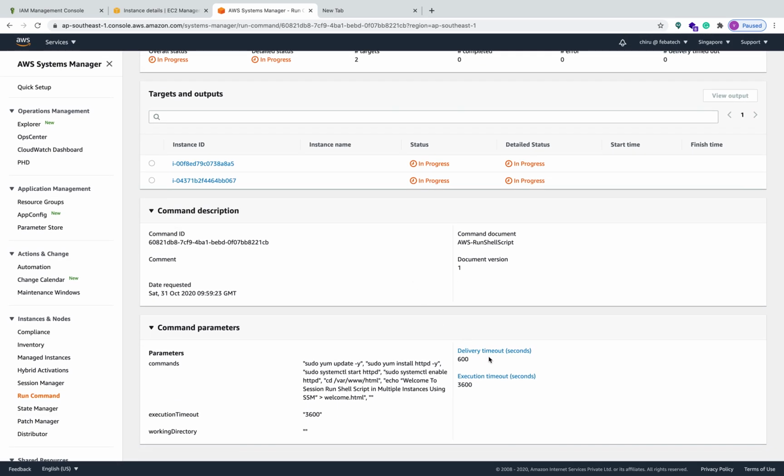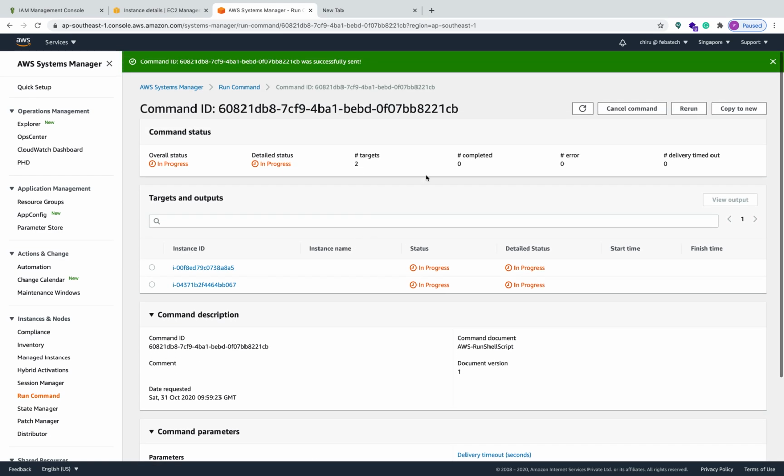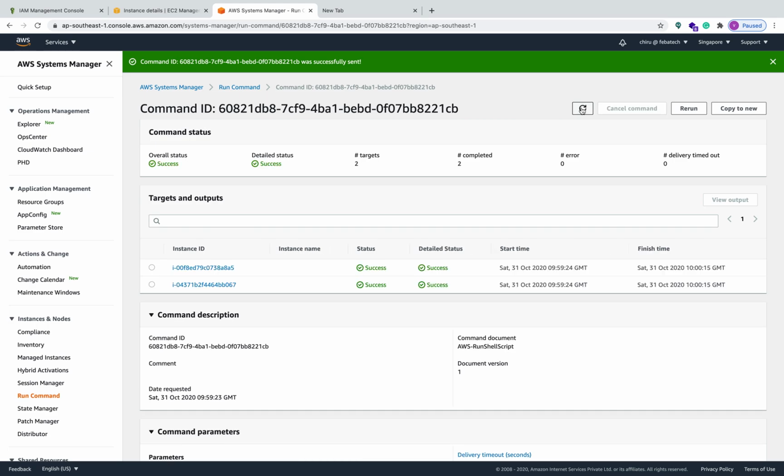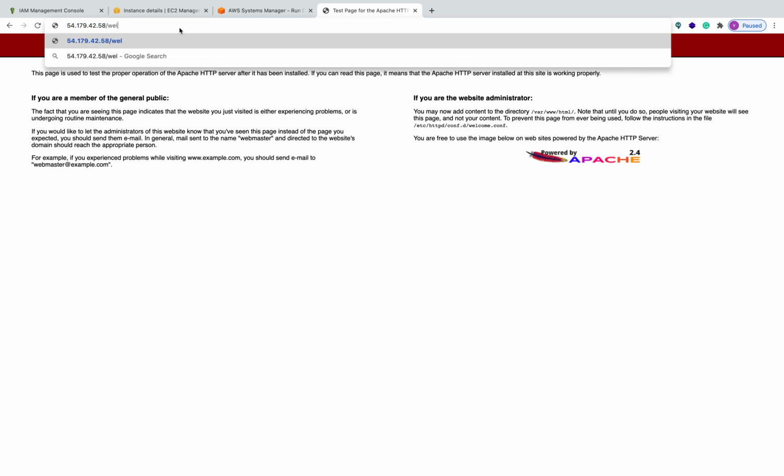If you look at this, delivery timeout is 600 seconds, execution timeout is 3600. Okay, it's almost 6 minutes. It's successful. Now let's see whether our code really executed or not. If I go here, this is the welcome.html page. See, welcome to session, run shell script in multiple EC2 instance using SSM. See how our code successfully executed, and we can see the results.